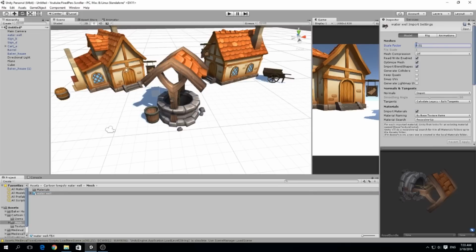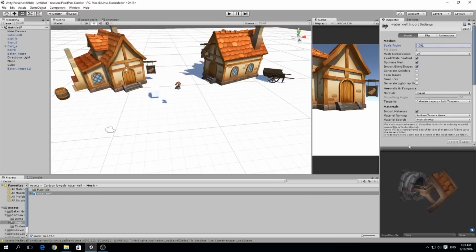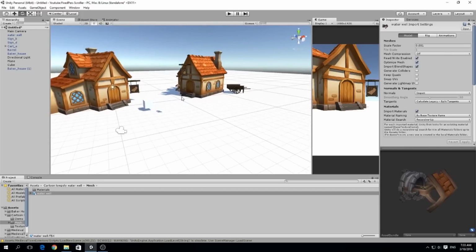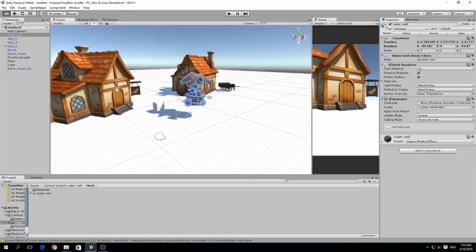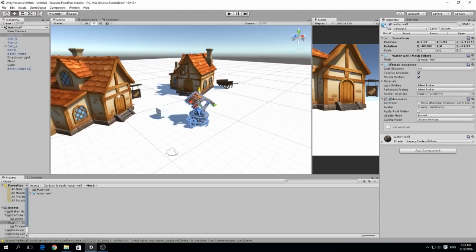Here, so instead of 0 point... let's see. If a tenth, no, now it's a well for ants. So let's do 0.005. And yeah, that looks pretty good. Let's place it down there.